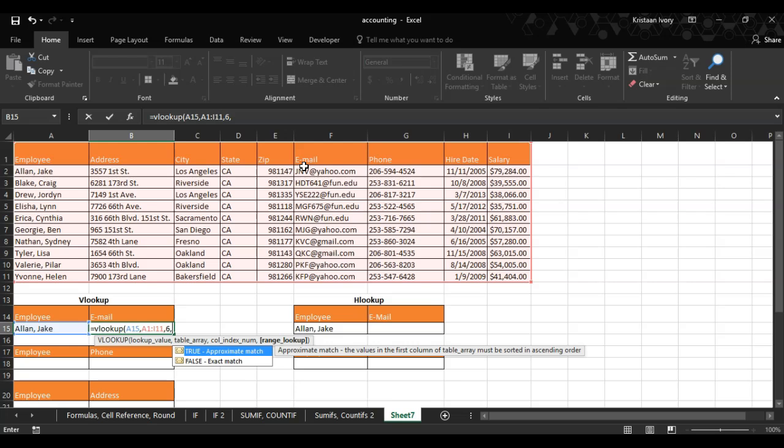Then we press comma. And then we want an approximate match or an exact match. If you type in true, you get the approximate, or false for an exact. Normally you want an exact match. You want exactly what's in the cell, exactly what that email is that's going to be in that same row as Jake Allen. We can either type false, or we can just type in 1 or 0 as well. So 1 would equal true, and 0 equals false in Excel.